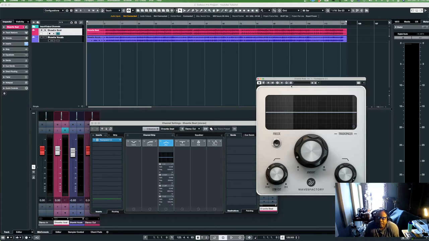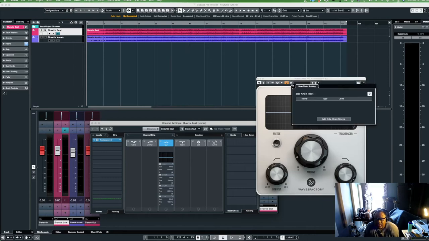Okay, now. So let's start from the beginning. I want to activate the sidechain. I have this activated, and I go over here to this little star-like thing. It says setup sidechain routing, and it's going to ask you to add a sidechain source. So I will click in this area right here to add my sidechain source, and my source is the vocals. So I'm clicking on the vocals. Boom, there I have it. So now the vocals will send out signal to that beat to duck the frequencies that I have set within the parameters of the Wave Factory.